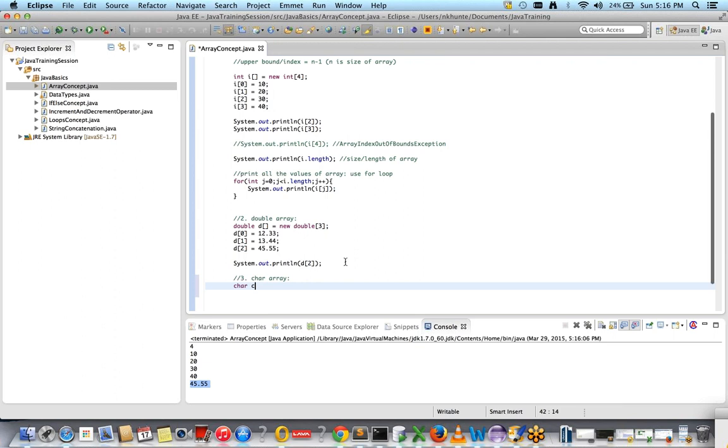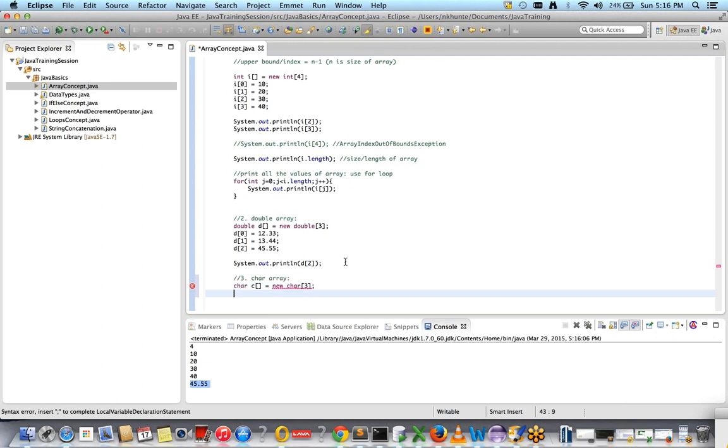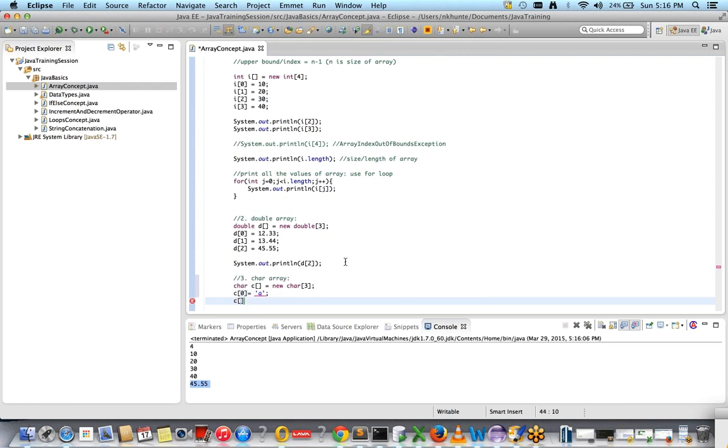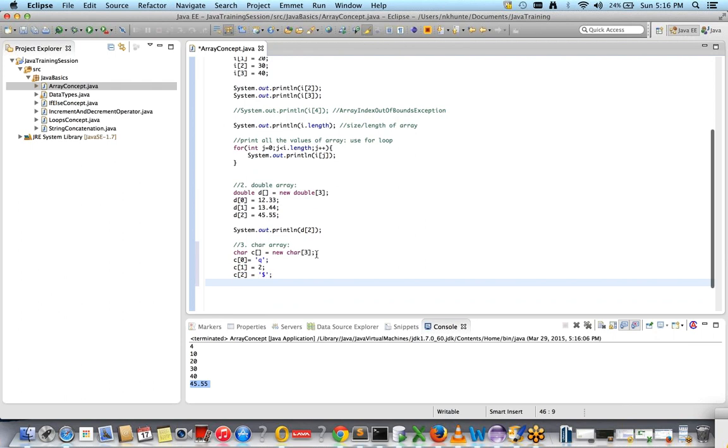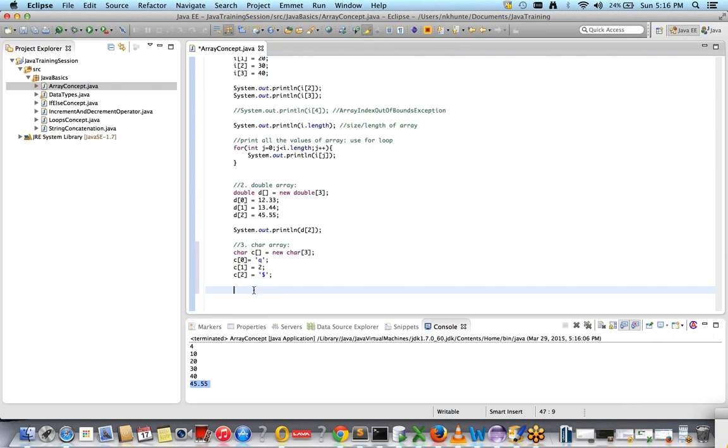I have to declare a character array, character C square bracket, because this is not a normal variable, this is an array variable. So new character, I want to store three values. C0, I want to store A or Q, whatever, and C1 is equal to 2, only single digit values, remember, characters. C2 is equal to some special character, let's say dollar. So 3 means it will be divided into three parts, 0, 1, 2, n minus 1.